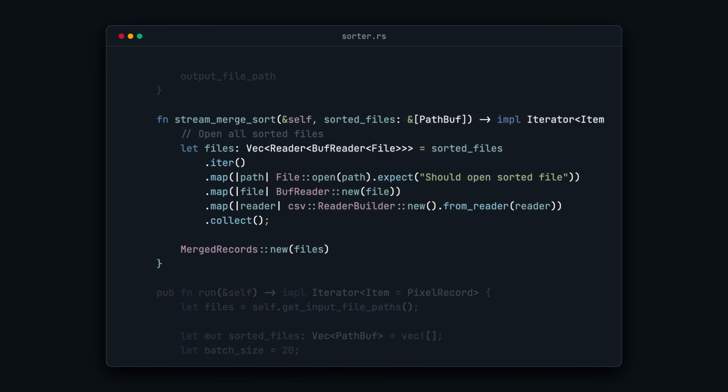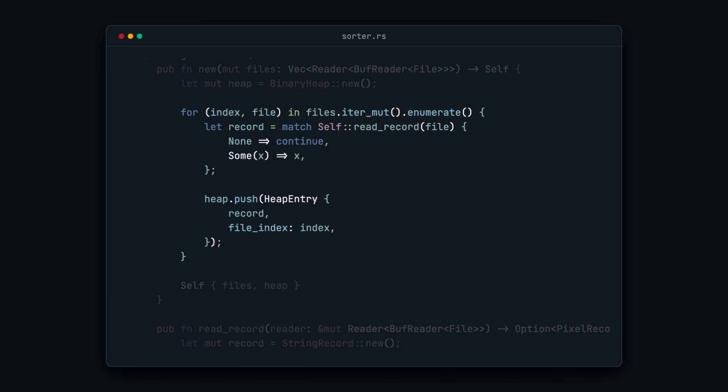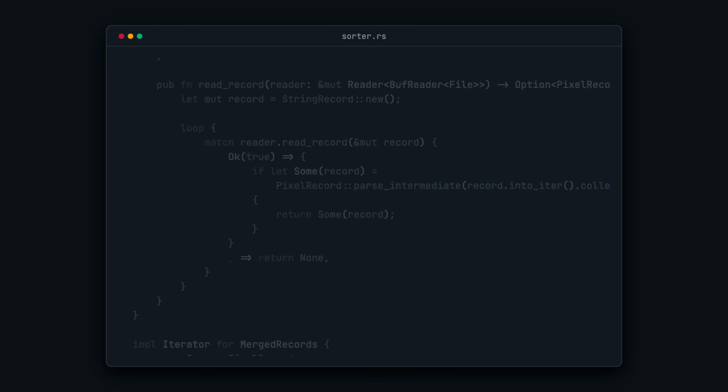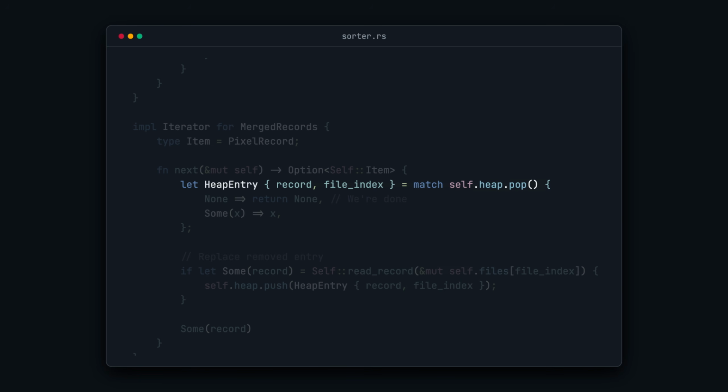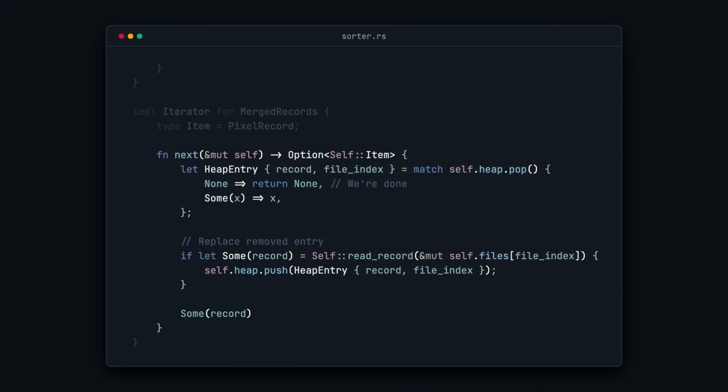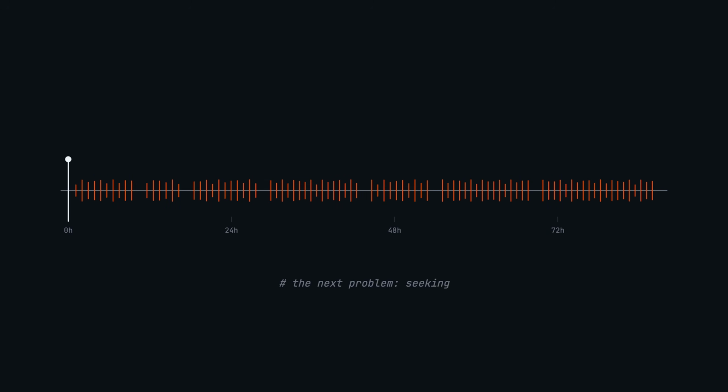Phase 2. Open all the sorted intermediates at once and do a k-way merge. Pull the next record from each, push them through a min heap, and pop them out in timestamp order. The heap stays tiny, 1 entry per file, so memory's flat no matter how big the dataset gets. Classic external sort, the kind of thing they teach you in databases class, and then you never use it until one day you do.